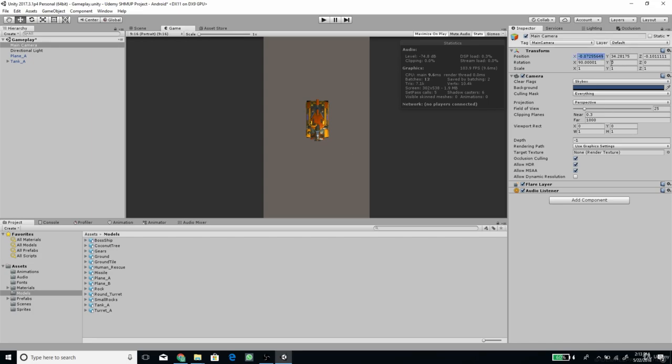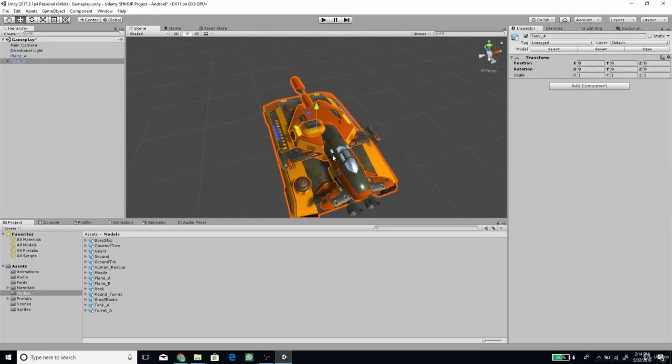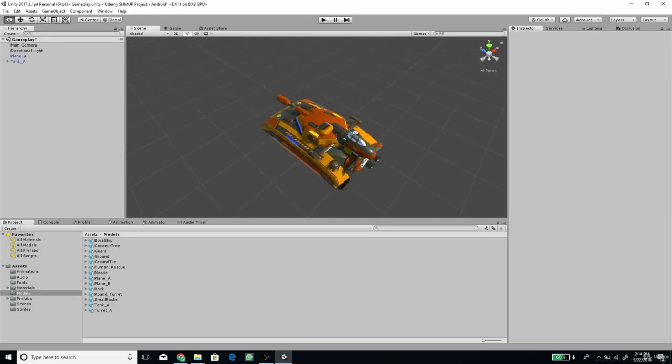I'm going to zero the X and Z position under the transform and set the Y to a round number, 35 in this case. And this is still too close, so I'm going to increase our field of view value to 30. Now we have set up the camera position. Next, we are going to set up the layer, so the plane can be rendered on top of the tank and not overlapping with each other like this.